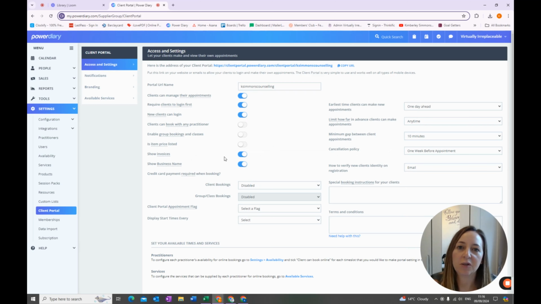Show invoices. So do you want your clients to be able to view their invoices, download them, pay them, things like that? So again, just choose whether you want that on or off. And this really does depend what you're using the portal for. Show your business name, then I would assume you would want that on. Okay, if you have Stripe enabled with Power Diary, if you allow your clients to book a session with you, so let's say that you're allowing clients to book their own sessions, do you want them to make the payment when they are booking? I would say yes, you do want them to make the payment, so you can make that required, which will automatically turn on the price listed. And the price listed will show their price as well.